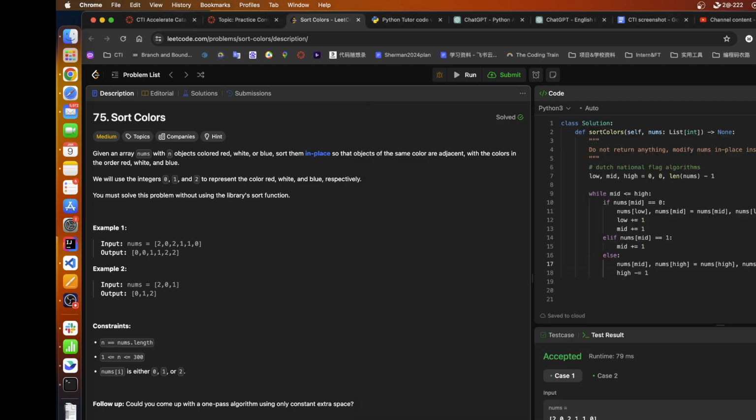The problem is to sort the colors in place. There's an array numbers with n objects colored red, white, or blue, and we're going to use 0, 1, 2 to represent these three colors and sort these numbers in place.